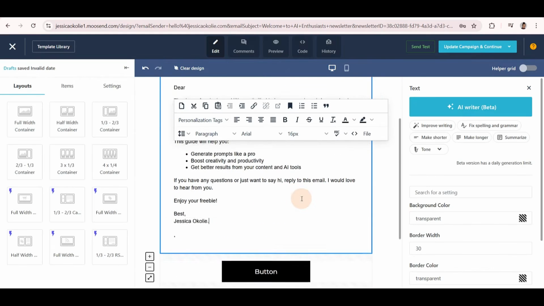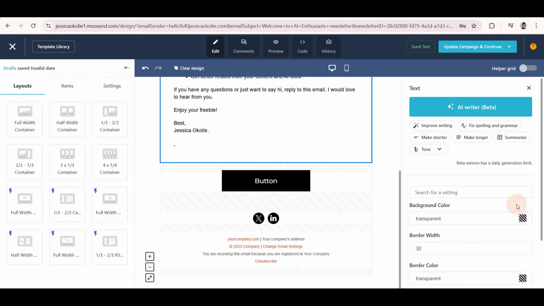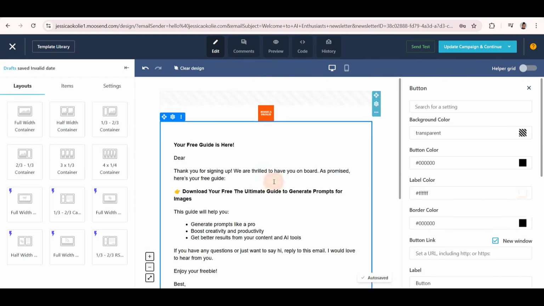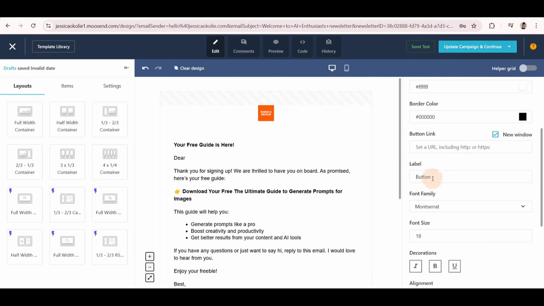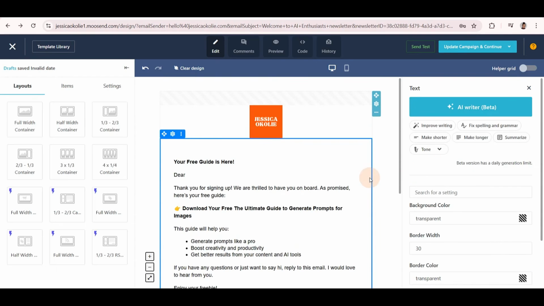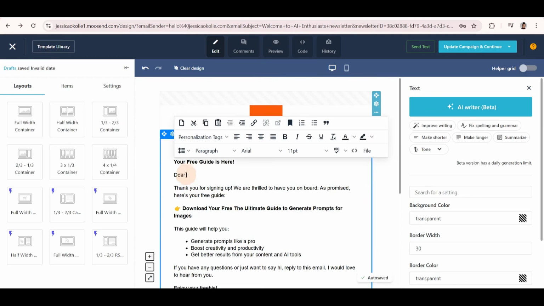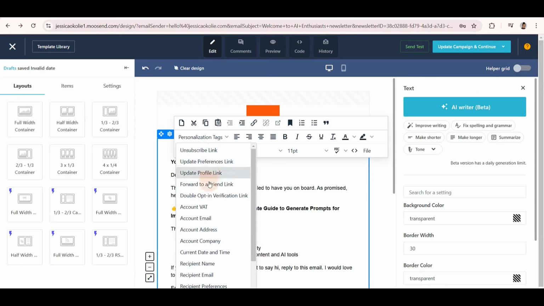So I think this is good. In this button here, I want to edit the information, so I'm just going to click on the button, and here I'm going to change it to okay. So I like what it's looking like, but obviously here we have to personalize it so that it should say dear and the person's name. So we're going to click on personalized tag, scroll down here, recipient's name.